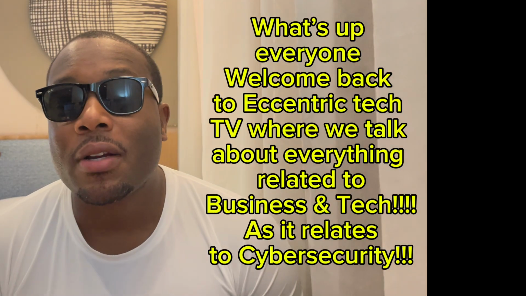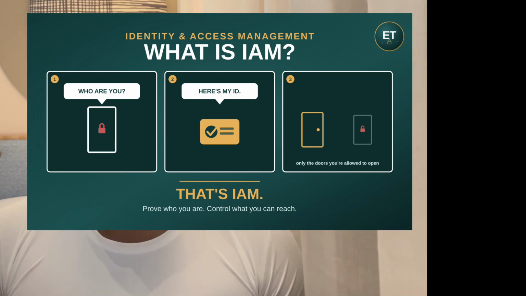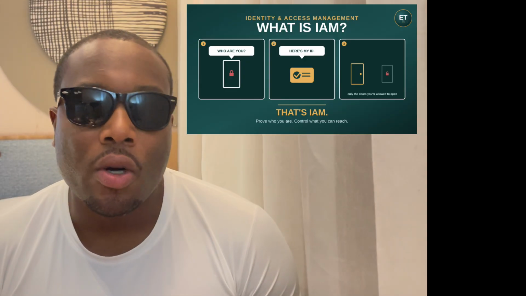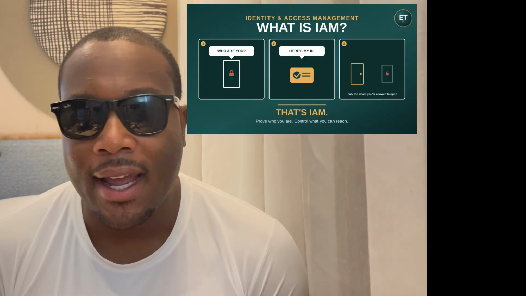And today we're talking about a concept known as Identity and Access Management, or IAM. Once you understand this one idea, you'll start noticing it everywhere. You'll see IAM everywhere, from your job to your phone to literally every account you own.